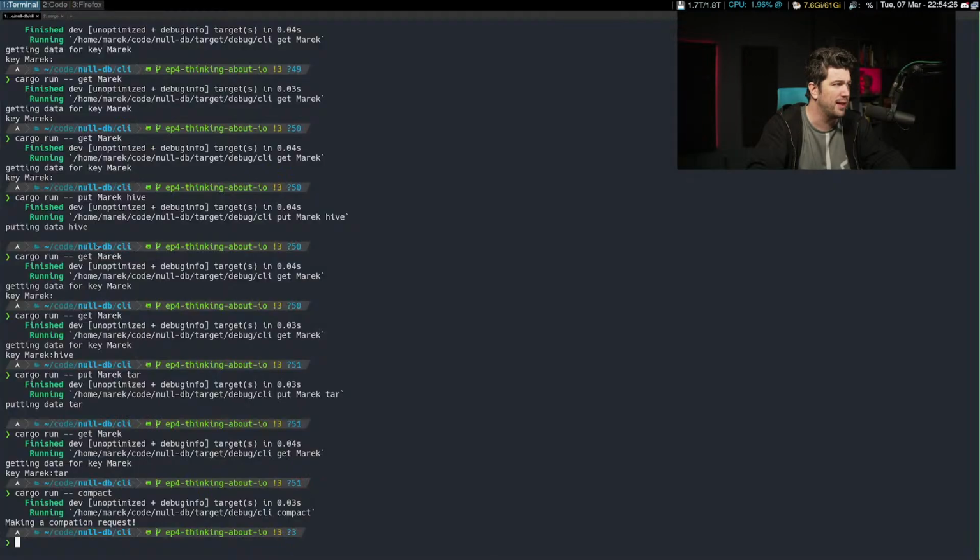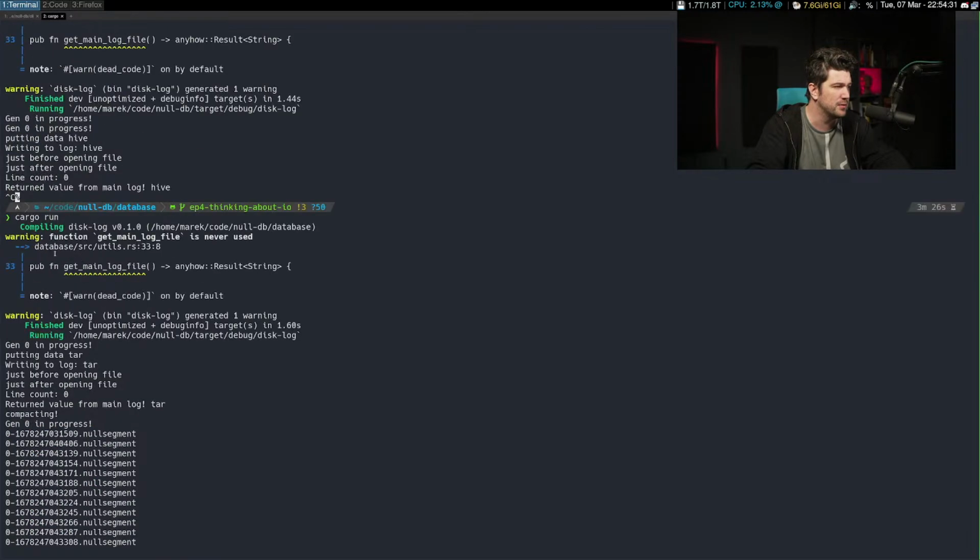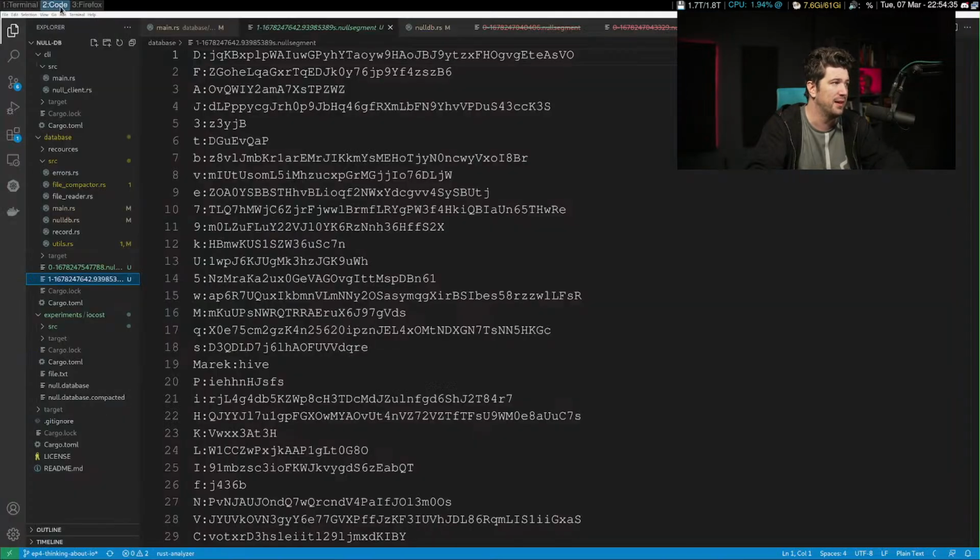Okay. Last thing. This keeps complaining about dead code. Get main log file. I hate to delete this. I feel like it's useful.